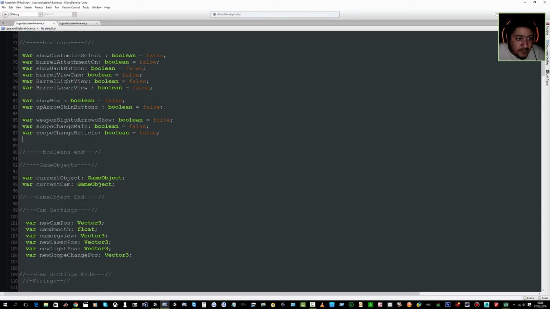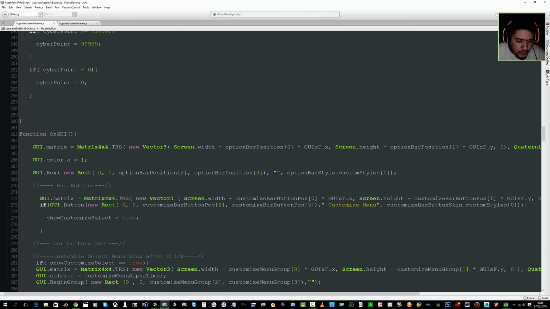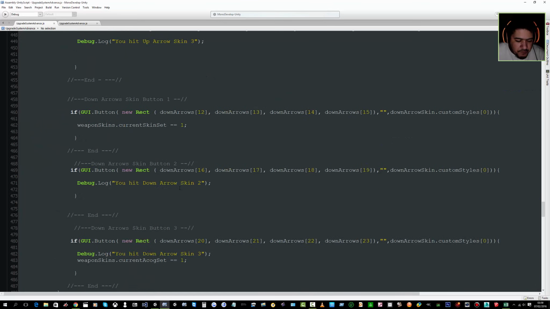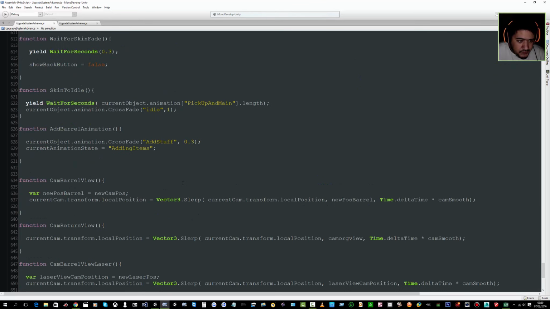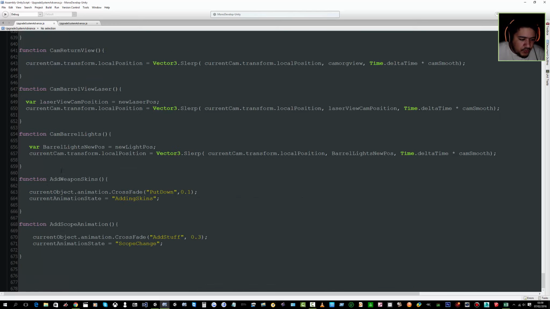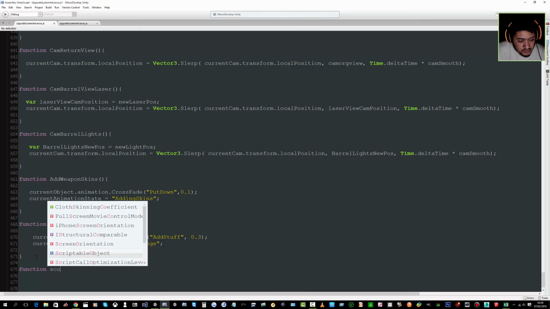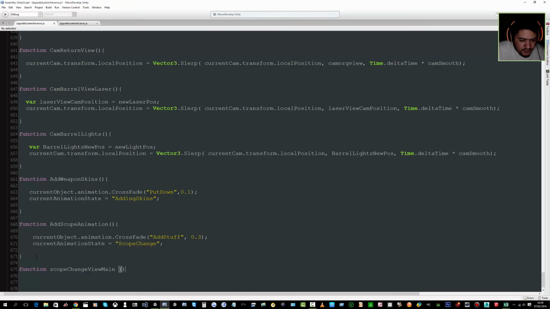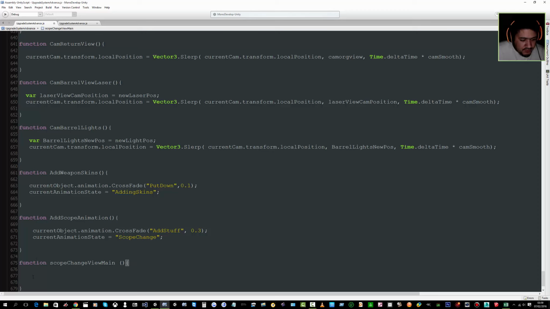If you guys have any ideas in the comment section below, do let me know and we can add that to that. Sorry. So what we're gonna do now is we're gonna scroll down to the very bottom. And we're gonna make a new barrel view. Sorry, a new camera view. So I'll call this function scope change view main, open bracket, close bracket, open curly brace and closing curly brace.